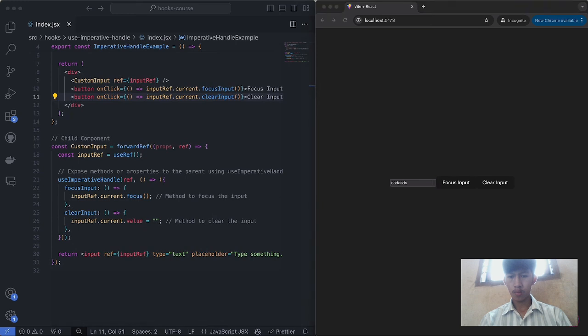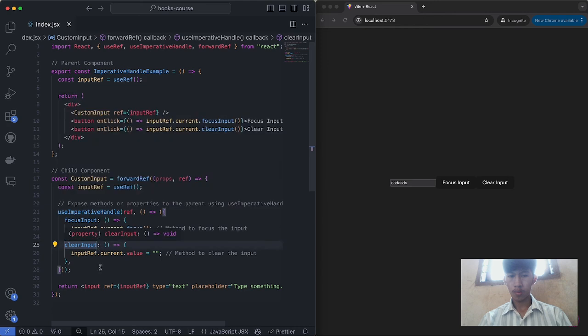Now, why would you use the use imperative handle? Well, it's mostly about control. So instead of exposing your entire child component, you might want to only expose a specific functionality. Like in this case, we're just exposing those two methods, the focus input and the clear input. But also the whole idea of encapsulation, which can make your project more organized.